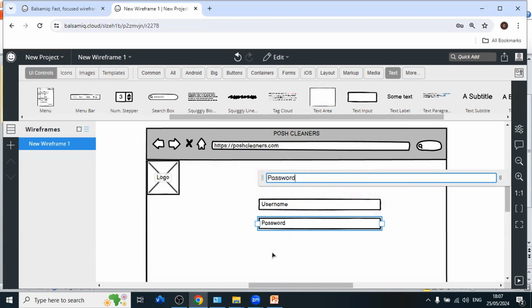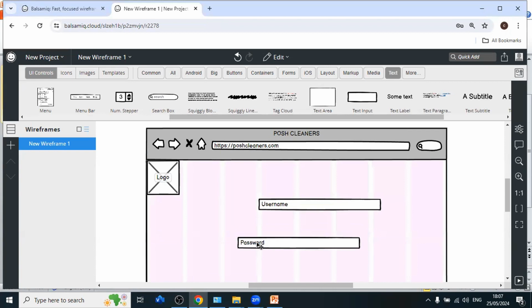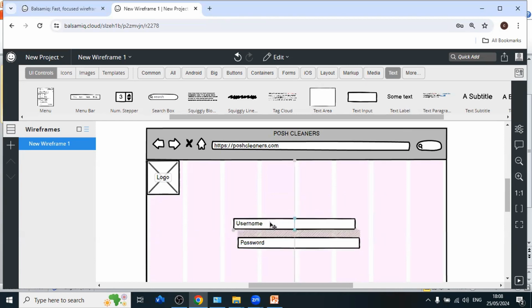Okay, but we have to position this. So as I'm moving this text, can you see the line? It's telling me the correct positions, if it's centralized or not. So I'll bring this down just to make our work look neater. Okay, I'll bring it down a little bit.